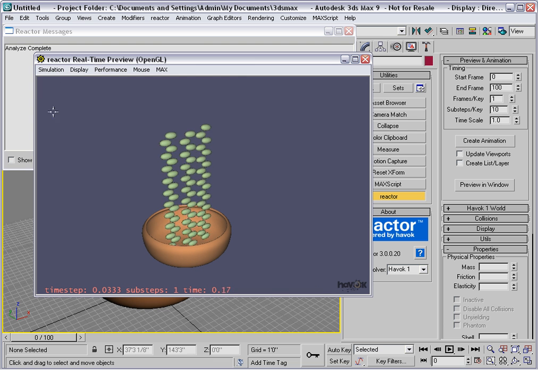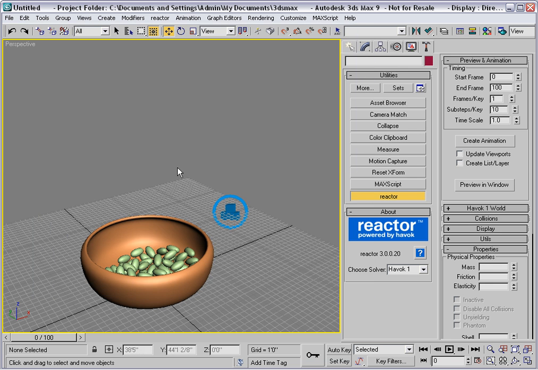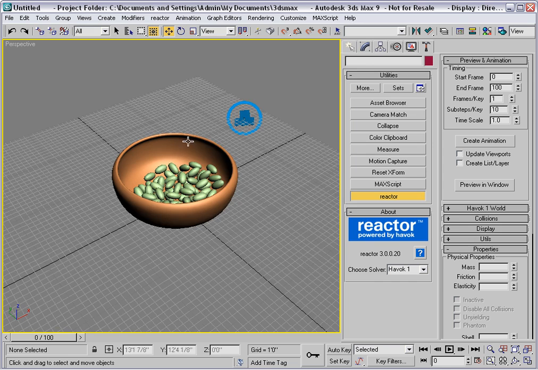We'll play the simulation, and you'll see the rocks fall into the bowl. Oh, and a few of them fell out. That's okay. We'll just give it some more time for the rocks to settle down and find their resting positions. And then I will pause the simulation. Over here on the Max menu, I will say Update Max. And then I will close the windows, and the rocks appear as they did in the preview window.